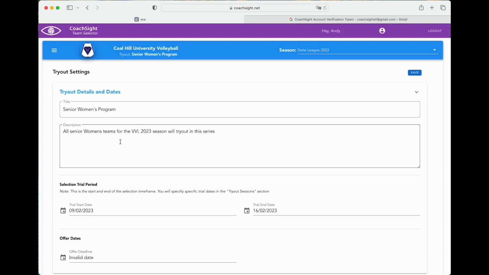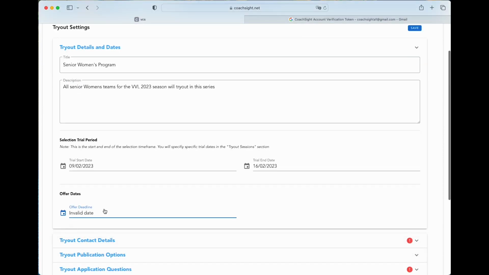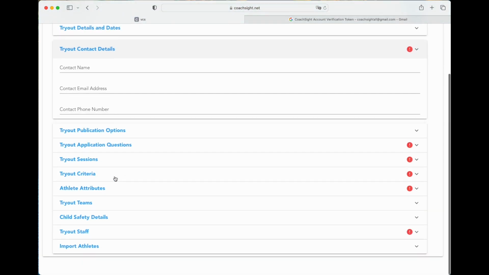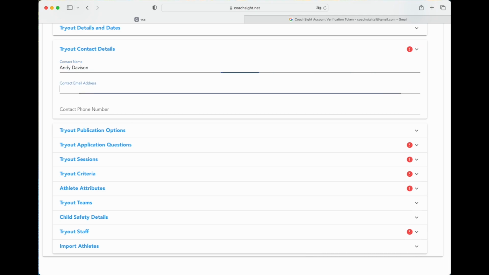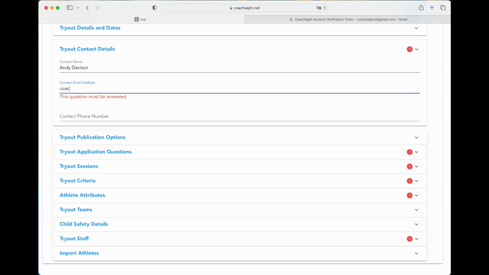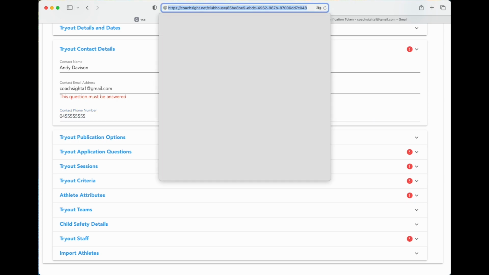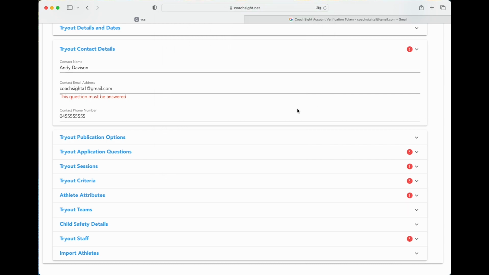Okay, so details and dates we've set up mostly, except for this one here, for the offer deadline. So we'll fix that up at a later date. Let's go into contact details, and I'll just put my own details in here. Contact email address, gmail.com. Now that doesn't have to be me. That could be my competition manager, could be anyone. I've just made it me for the time being.